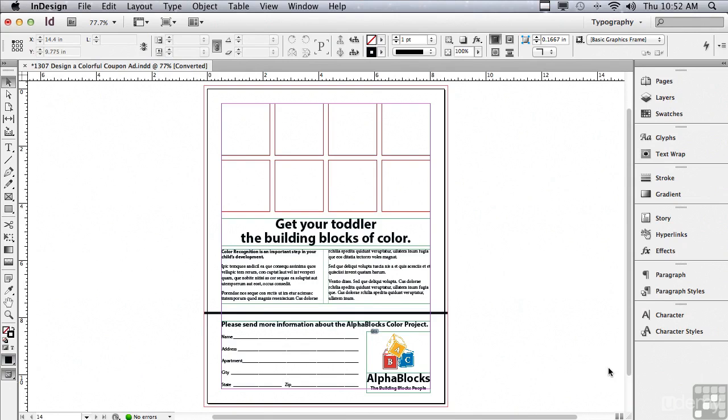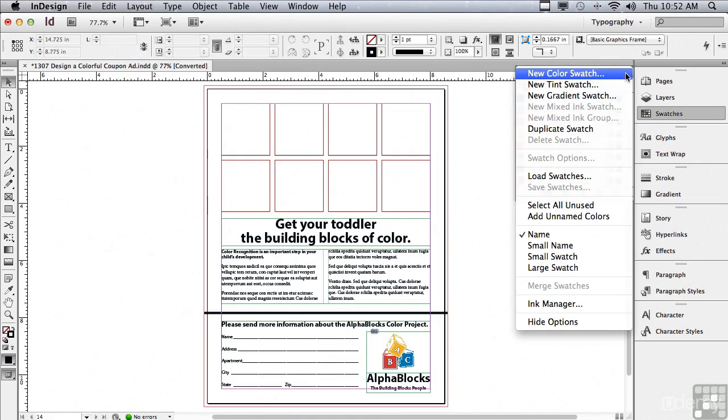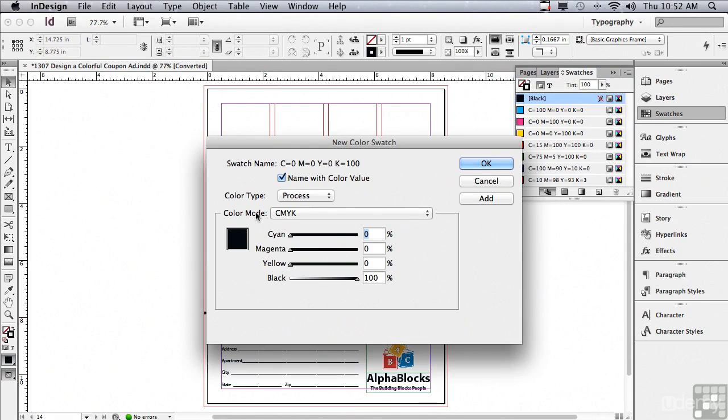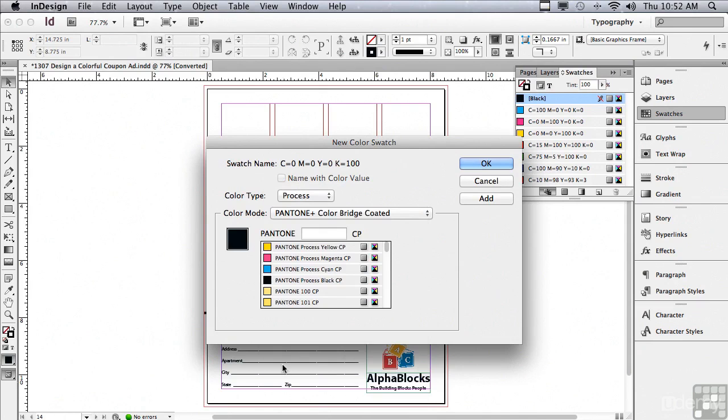Let's start by creating 5 CMYK Pantone colors from the Color Bridge library. To do this, I'm going to open the Swatches panel and go under the Options menu to New Color Swatch. In the Color Mode pop-up, I'm going to choose Pantone Color Bridge Coded. The first color is Pantone 100, so I'm just going to type 100 in the field and hit Add. So I added it to my Swatches panel.